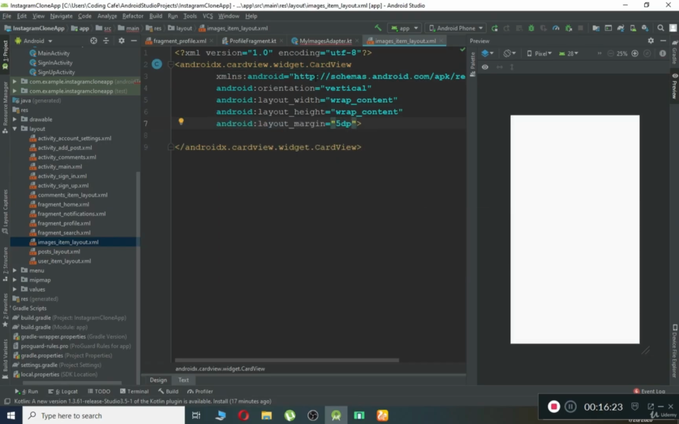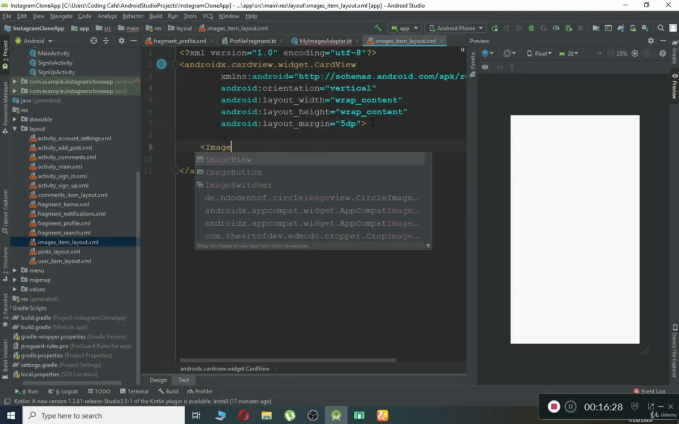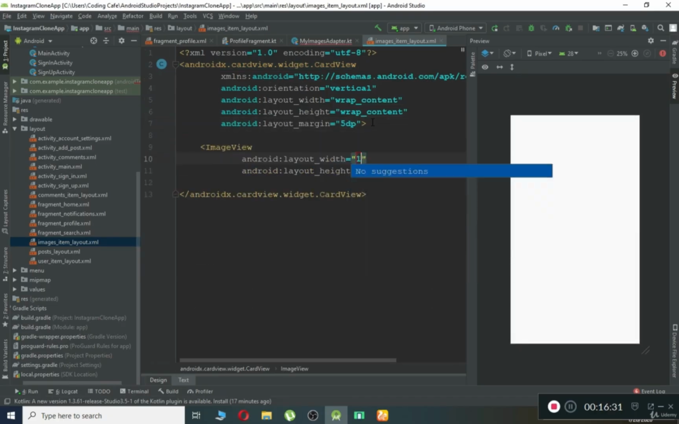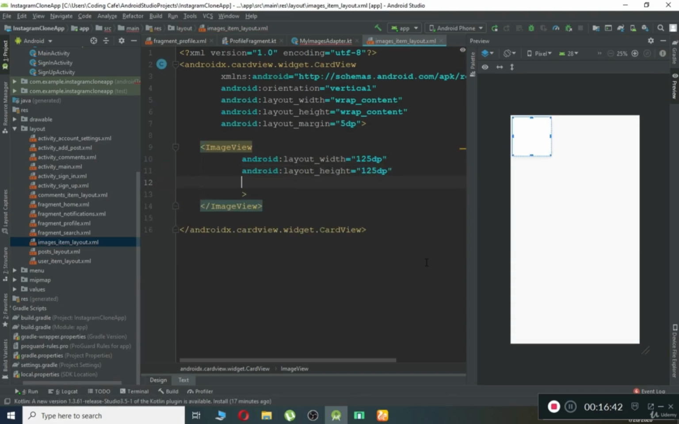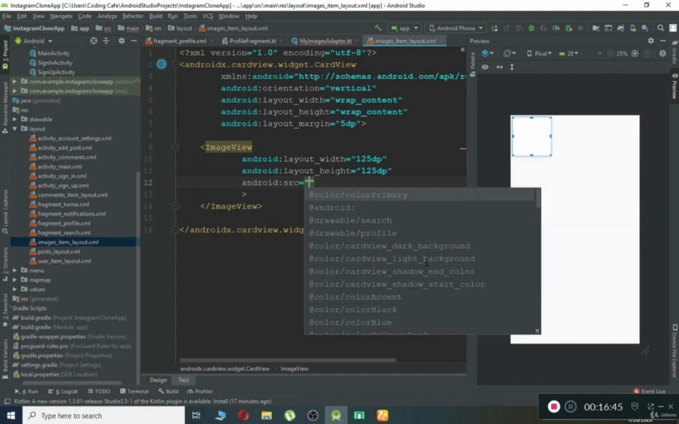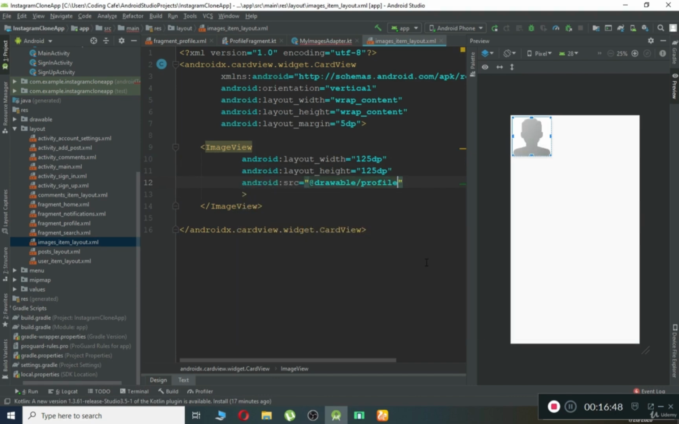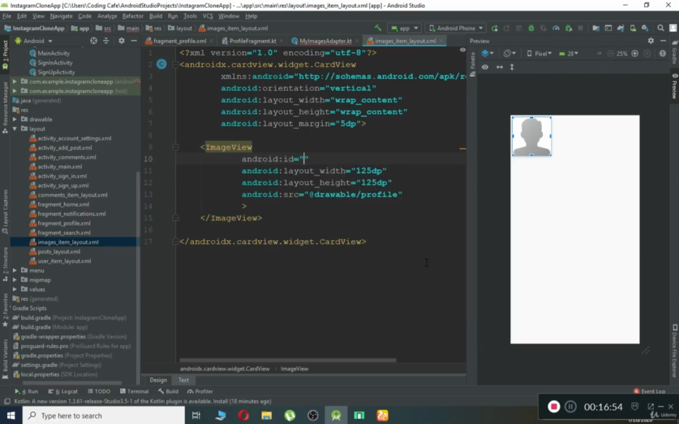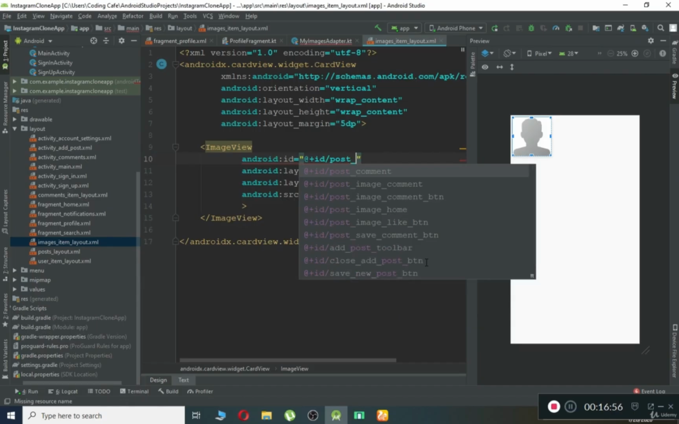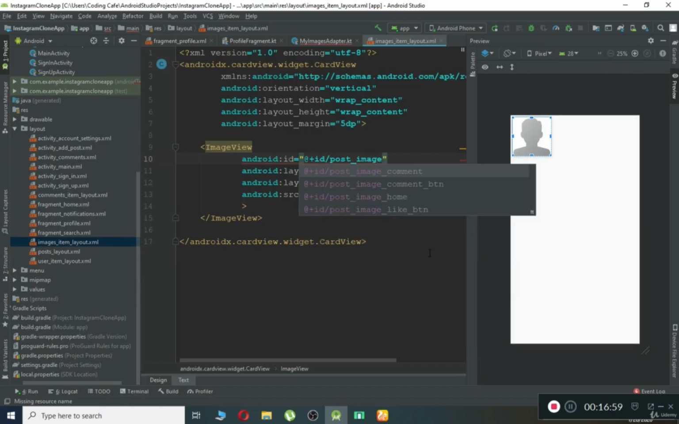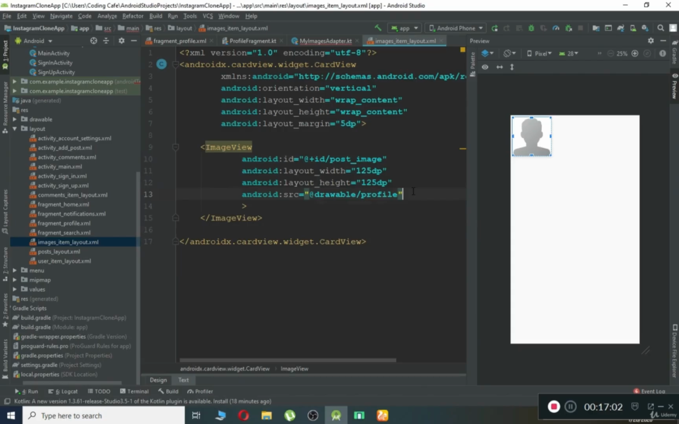Orientation is vertical. So we need just one ImageView. The size will be 125dp for the width and also 125dp for the height. Let's close this, and let's add a source by default to it, which is the profile image. The ID for this one will be post_image, and the scale type will be centerCrop.